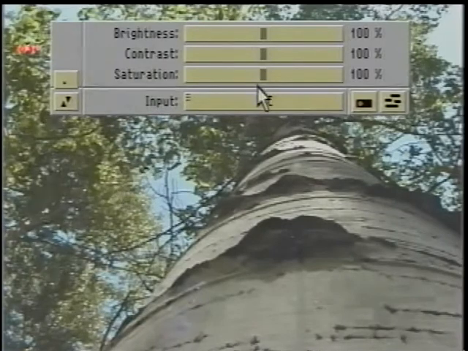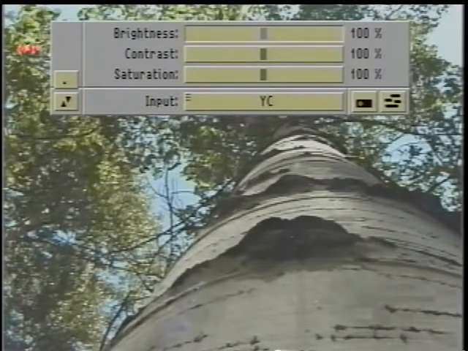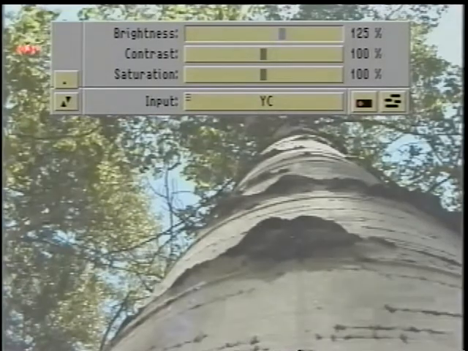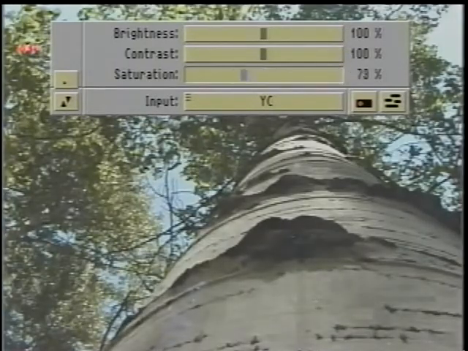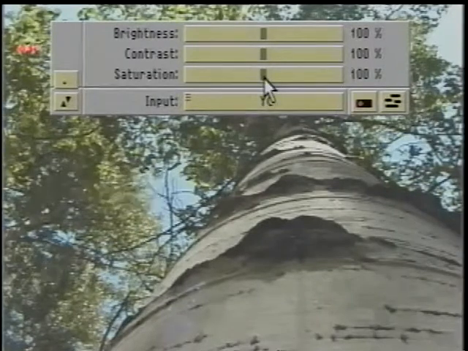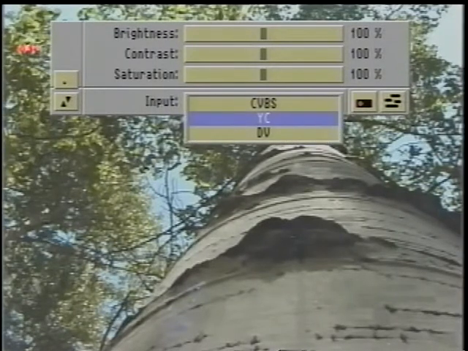You can see 3 different adjustments within this screen. You can affect the brightness of the incoming image, the contrast of the incoming image, and/or the saturation of the image. The input allows you to select how the signal is coming into your Kron.